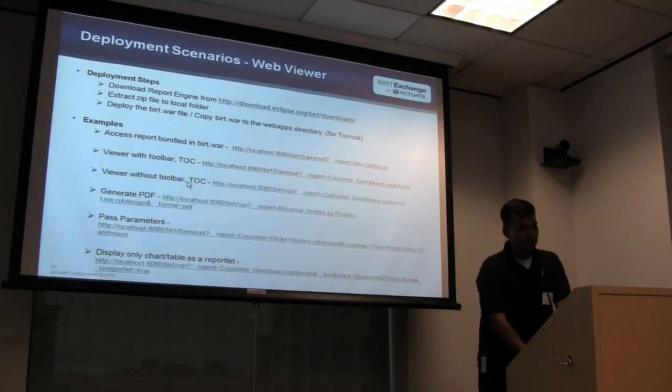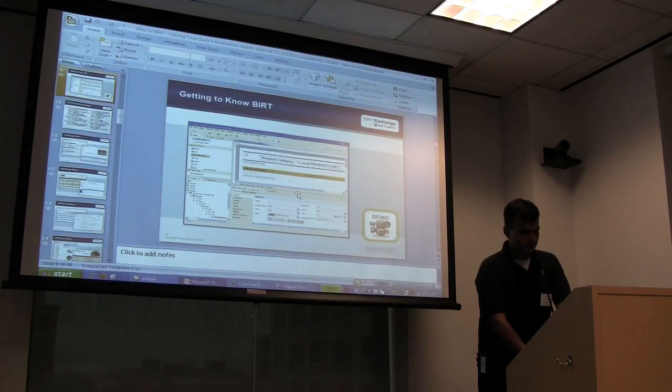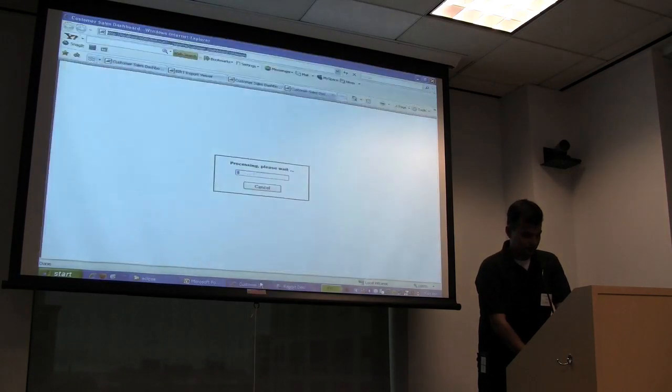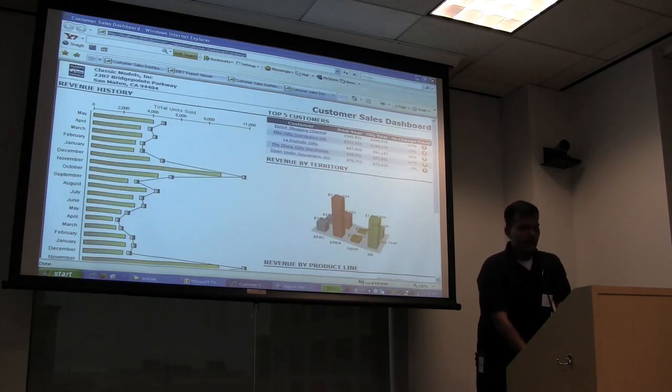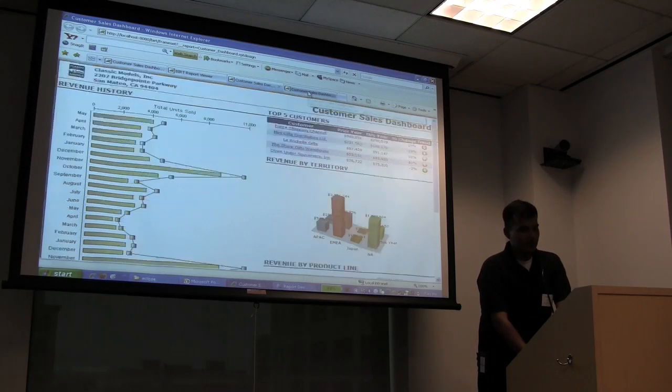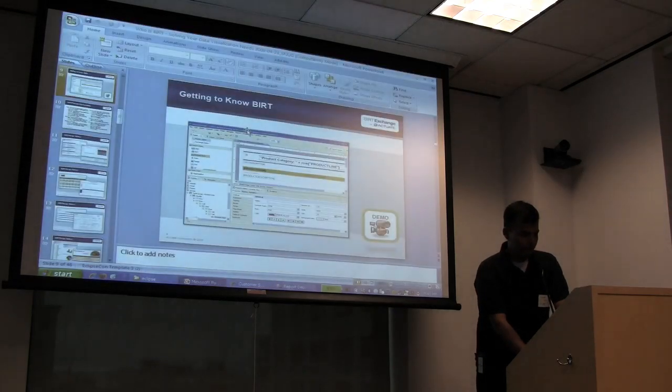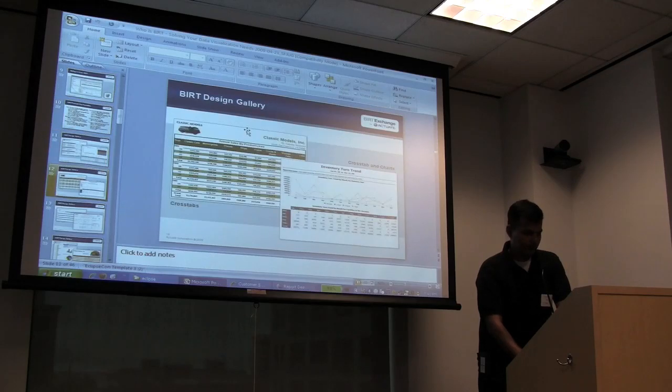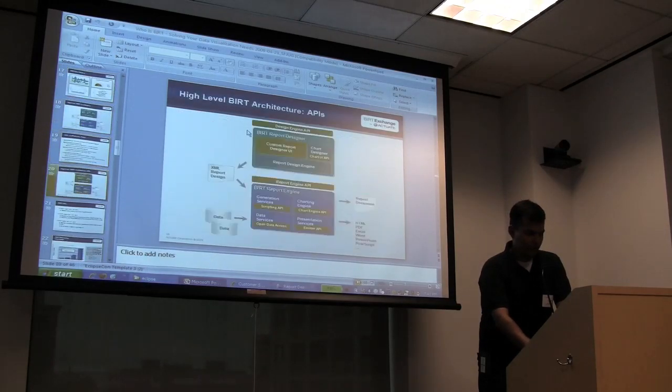If you don't need a toolbar or a table of contents, you can just run it simply without the frameset, you can choose run. And now you see the same report without the top toolbar. If you go back to the previous report, you can see the toolbar on the top where you could print and export. Over here, you're seeing the raw HTML output. So if there's a use case in which you want to embed your HTML output into some other application, you can choose this option. Okay, let's move somewhere else.